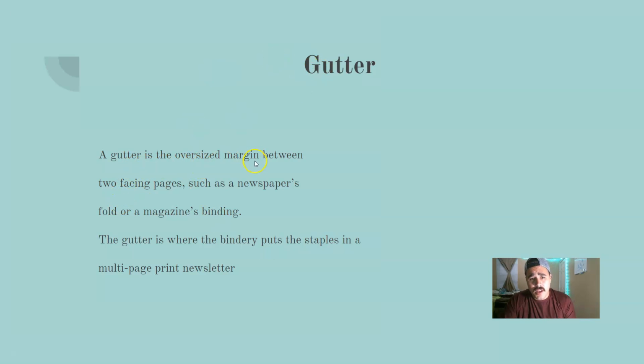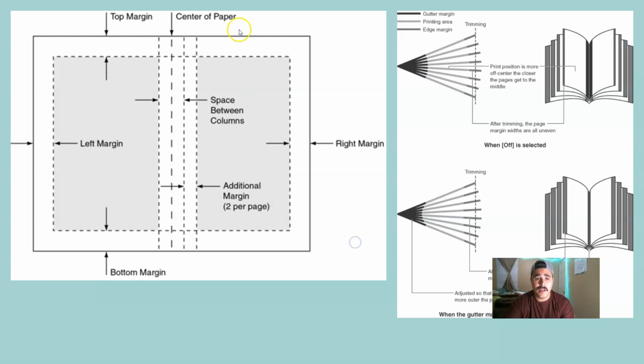The gutter is the oversized margin between 2 facing pages, such as a newspaper's fold or a magazine's binding. The gutter is where the bindery puts the staples in for a multi-page print newsletter. So that's pretty self-explanatory. It's the gutter. It's the middle of the book. You're not going to be reading stuff in there. If you see a book where the text falls in there, it's really hard to read. Sometimes pictures go in there and go to the next page. I think that can look good, depending on how flexible that binding is. But yeah, it's going to be right in the middle where you open the book.